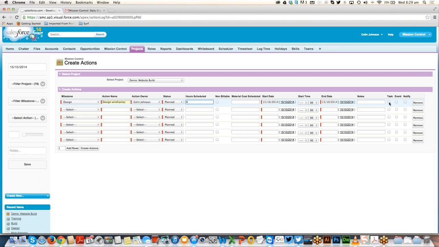But I could also choose to actually click on the task or the event checkbox if I wanted to create a related standard Salesforce task or event. So for example, when it comes down to delivering the training on this, I might choose to actually make that an event so it can go into my calendar as well. I can also choose to notify somebody.